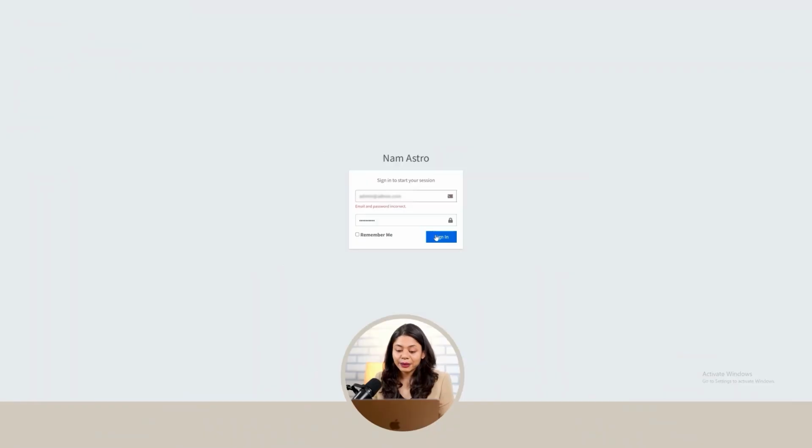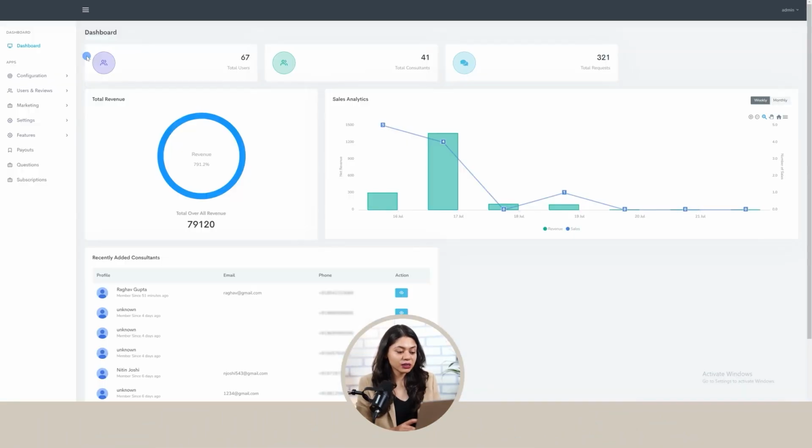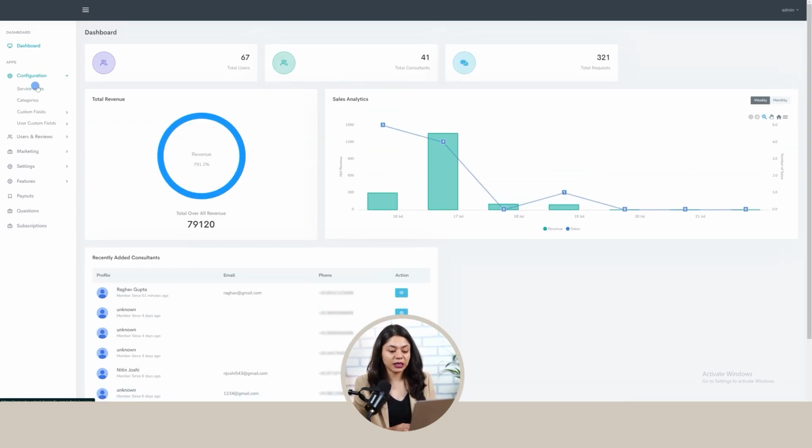To start, the admin has to log in with their login credentials. First, we have the dashboard, where the admin can view the number of total users registered on the platform, total consultants, total requests, overall revenue, and sales analytics. We can filter it monthly and weekly, and see the list of recently added consultants. Next, we have the section of apps. In apps, we have further subsections.